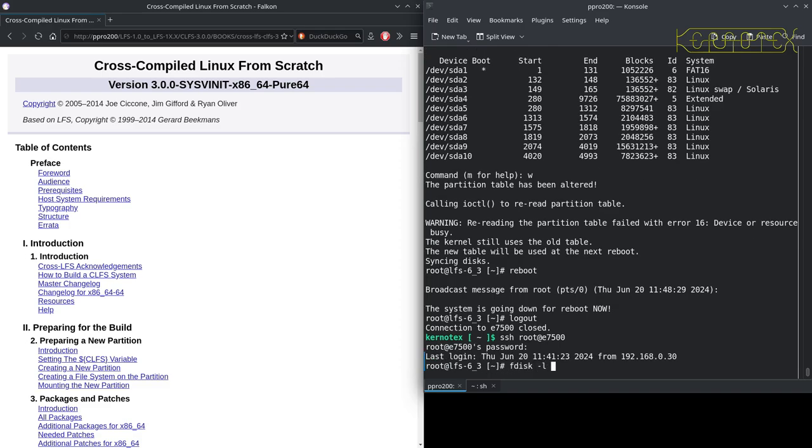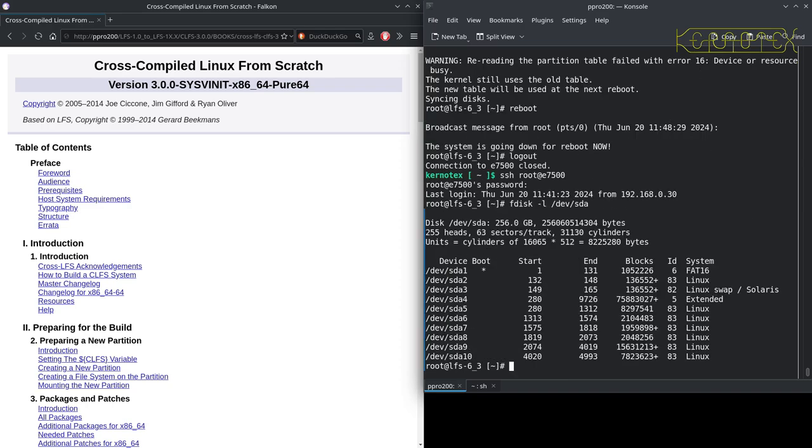Right, so that machine's come back up again, so let's get back into that and just check our disk layout again. So there it is. So I'm going to create a partition on there.